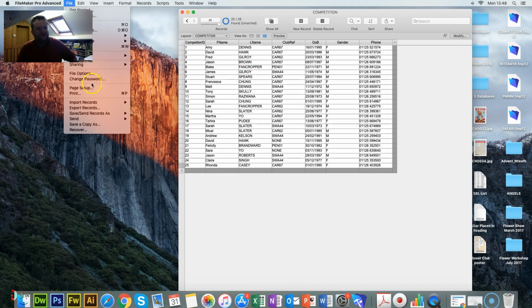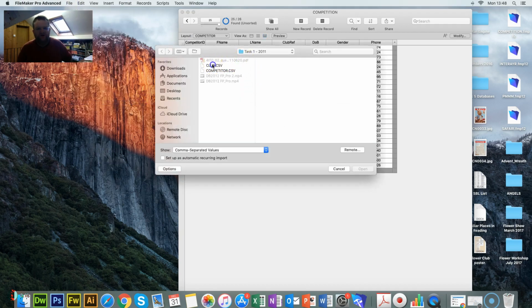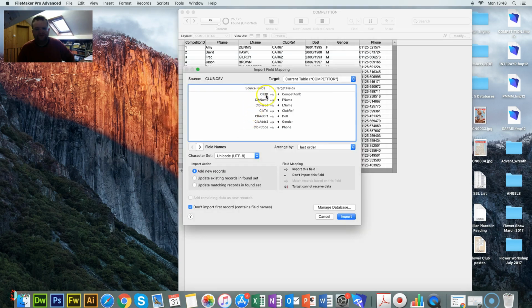Then I go File and Import Records again, but this time I want to import the club as a comma separated value, which is good. I'm selecting there, open. And this time I don't want to go into the target, these fields. I want it as a new table, and don't import the first record because I can see these are the field names, which is good. Import it.